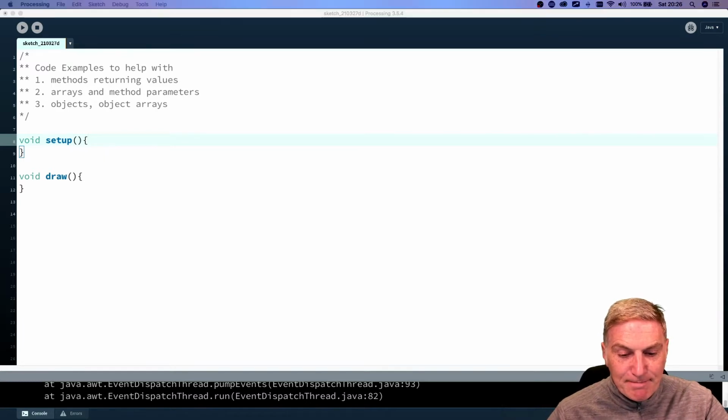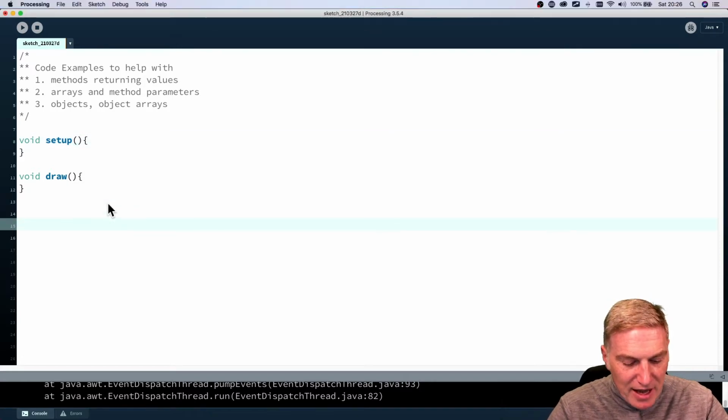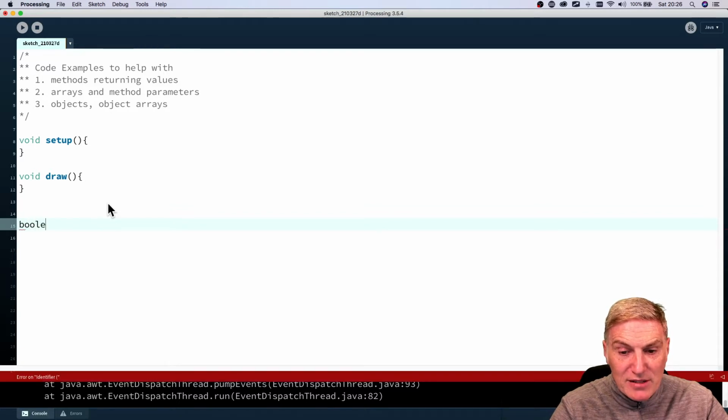So I've got some boilerplate code here for setup and draw, and we're now going to start filling this in. Okay, so I'm going to start off with our first example, which is just a method to return a value. Okay, and it's going to return a true or false. So I'm going to write the method, and I'm going to call this method even. So it's going to return a value, and the value that I'm going to decide on is either true or false, which means it's going to be a boolean that's returned.